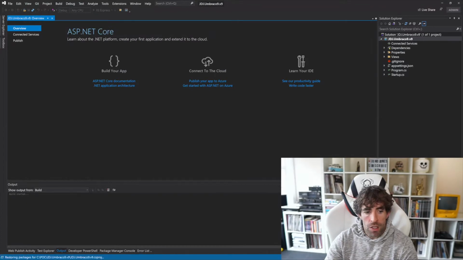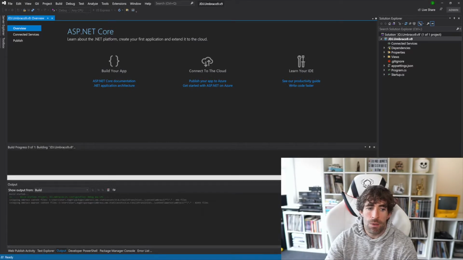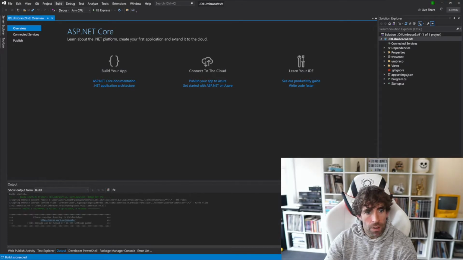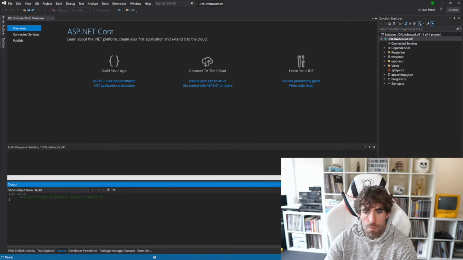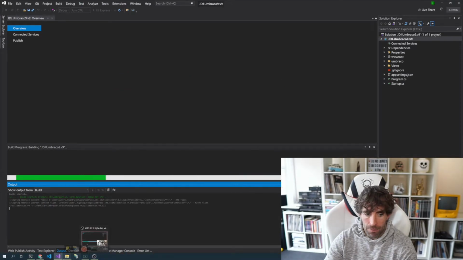So obviously once you have all the files, I recommend that you first do a build, make sure that everything is working. Now, sometimes I've just tried to run the installation wizard, just doing a debug from here, and it hasn't worked. So as you can see, we've got a build started. Hopefully this shouldn't take too long and the build succeeded. Next, let's just click on IIS Express. This should fire up the Umbraco installation wizard if everything goes to plan.